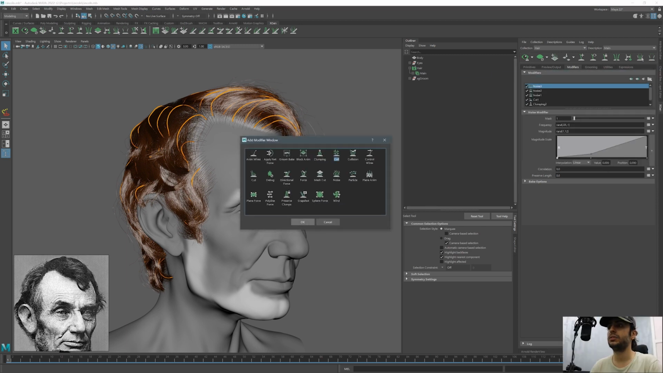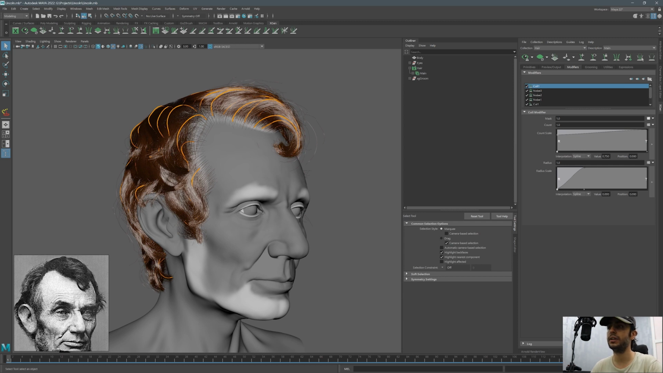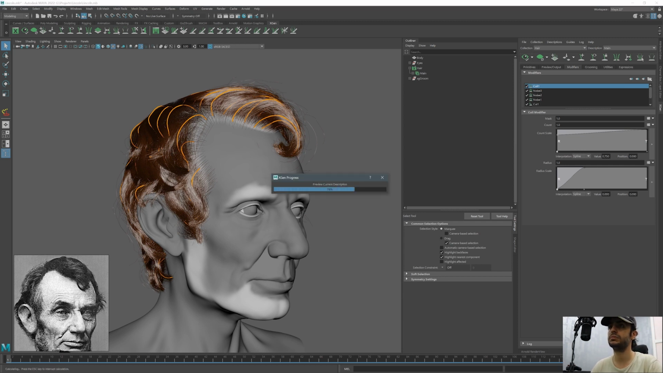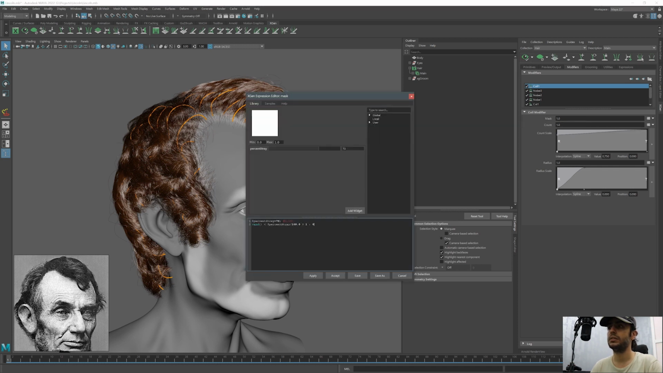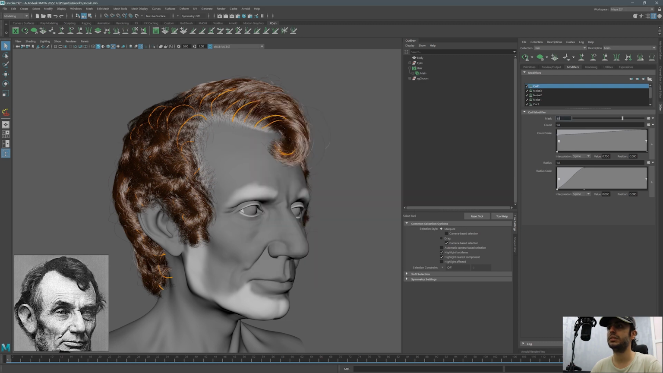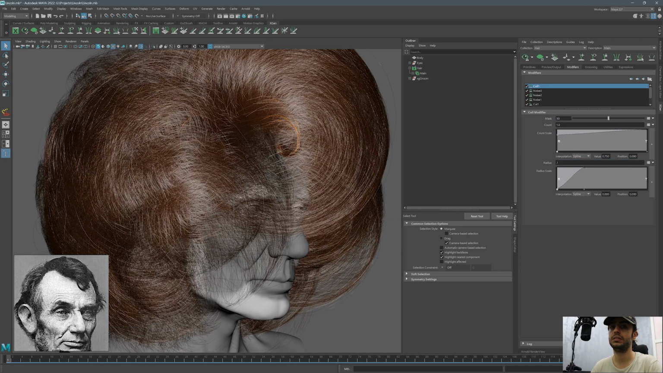You can also add coil. Coil could be useful for certain hairstyles, but just tiny amounts could just be a kind of unique noise pattern.